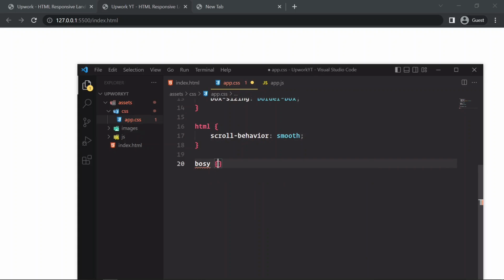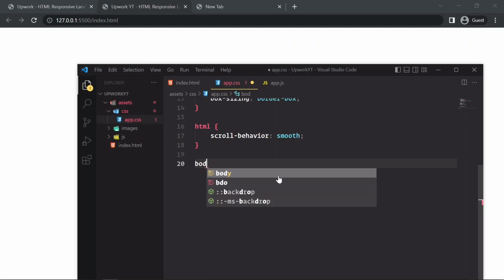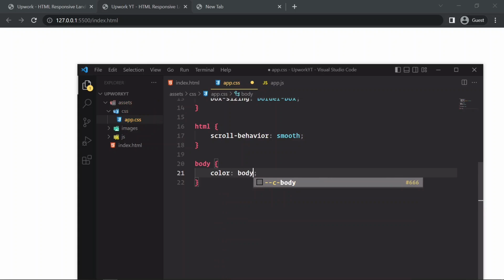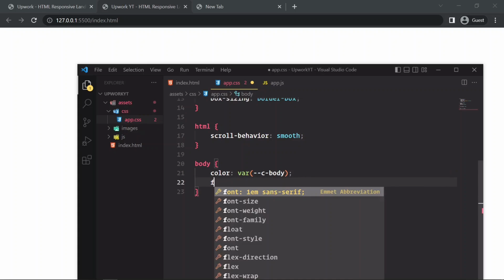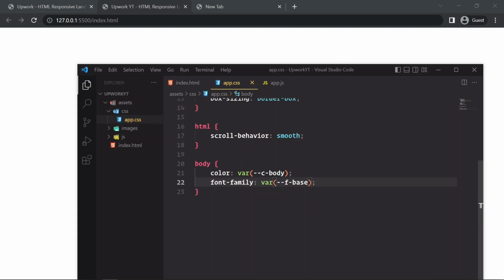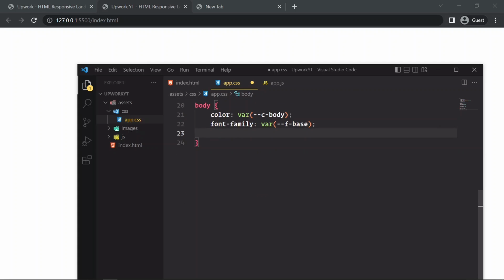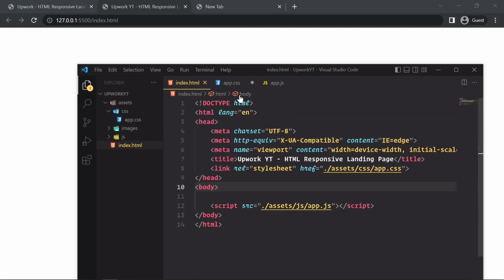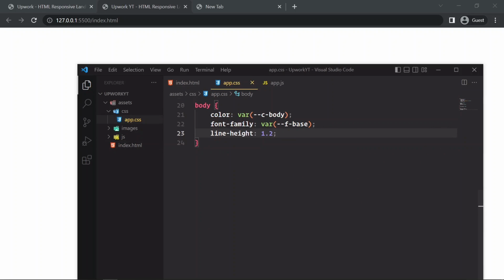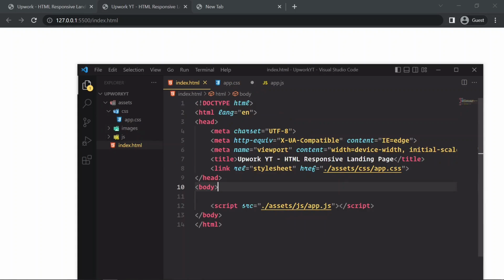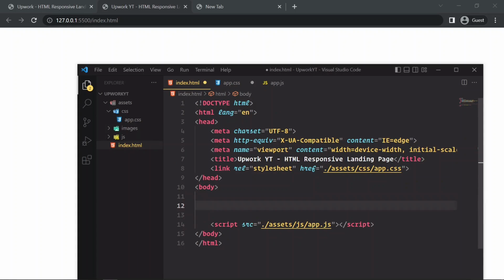I'm gonna select the body. I'm gonna change the color to the body color. Change the font family to font base. Okay, and I'm gonna set the line height 1.2. And let me put some text so that it will be easy. So I'm gonna put H1.